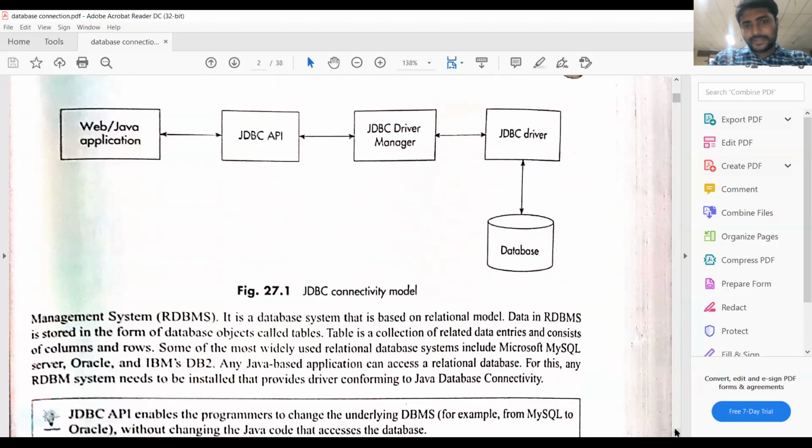So this is the JDBC connectivity model. In the JDBC API, we get the JDBC Driver Manager as well as the JDBC drivers. Through the JDBC driver, we are going to connect to the database. So we have the Java application, we have the Java program. Through that program, we are going to connect to the database.